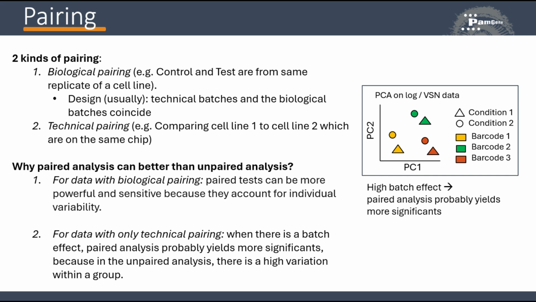On the right side, you can see a depiction of a case when there is very strong batch effect for barcode. In the PCA, we would see that within each barcode, condition 1 and condition 2 are clearly different, but if we would do an unpaired analysis here, we would probably get less significant results than for paired analysis due to the high variability within a condition.